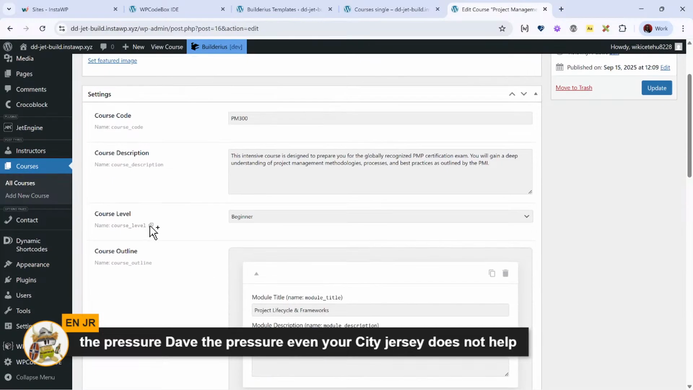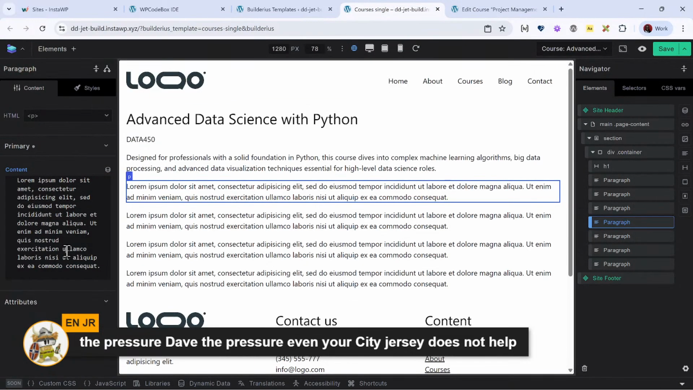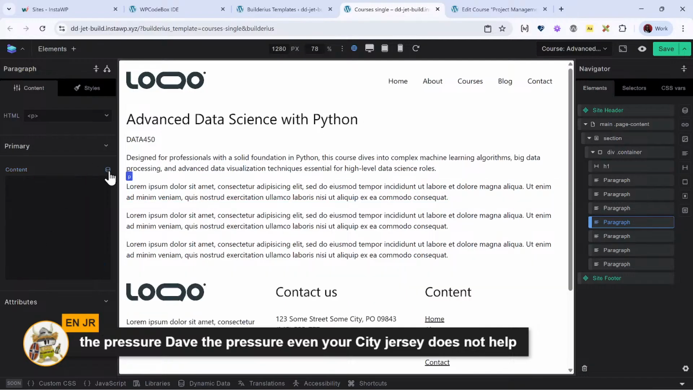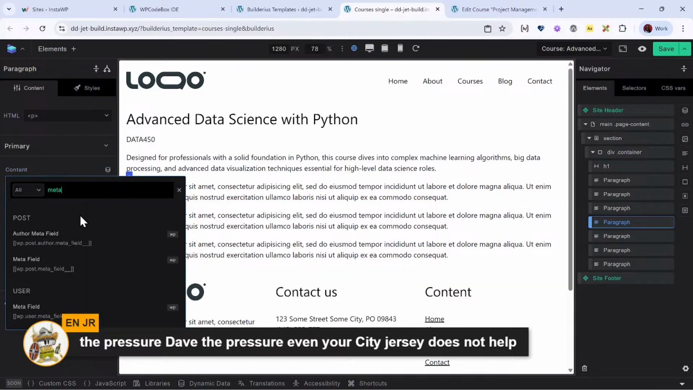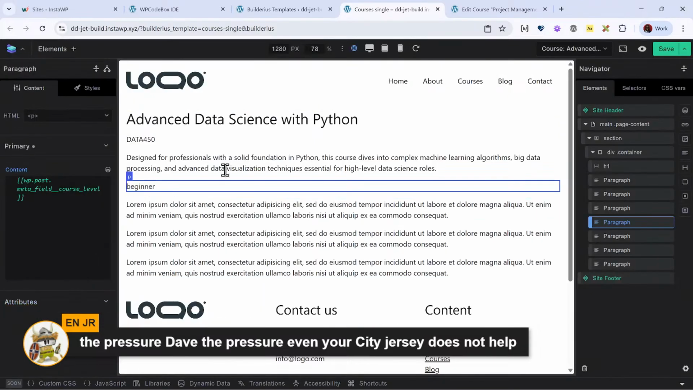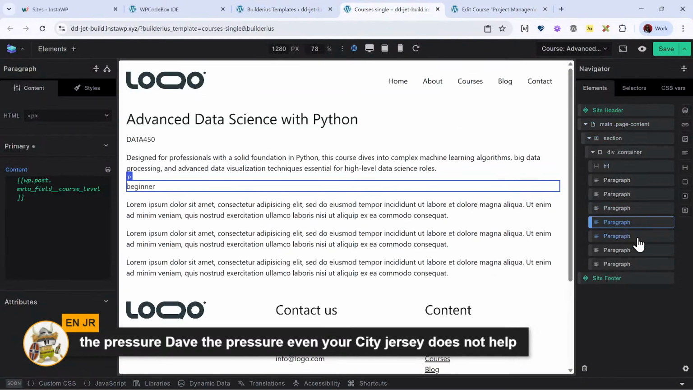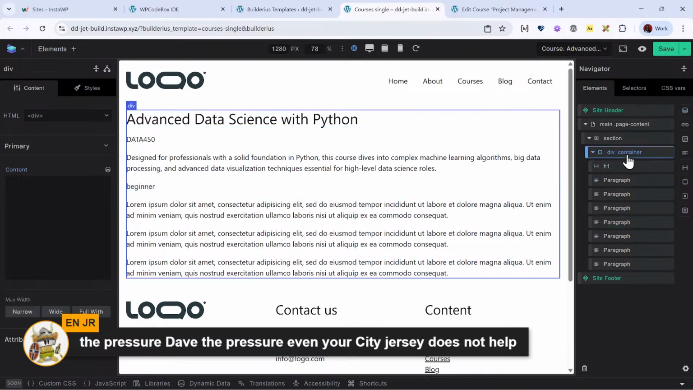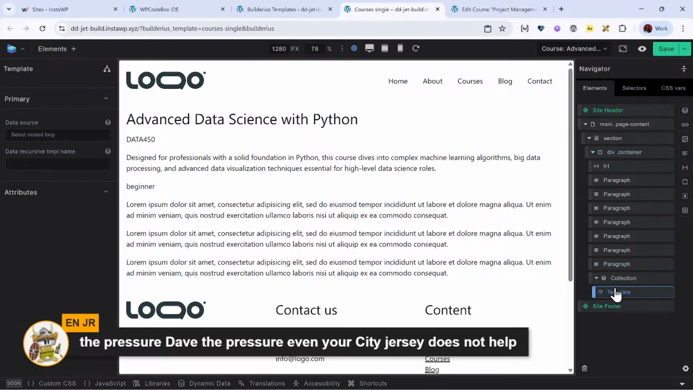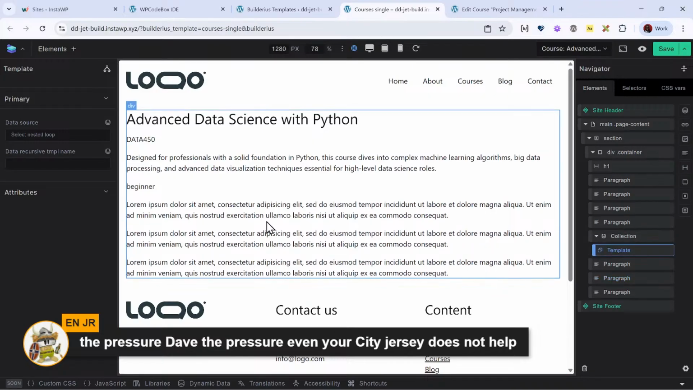Then level beginner, so I can just copy that, delete, put meta field and level. So that works. So like I said, for the repeater, now we have to use the collection. So I will add a collection element, make sure I'm selecting the right thing, which is the container, collection element, and then I can now move it to where I want. So maybe the 4th point. Okay.